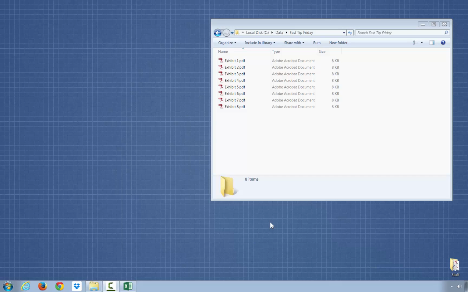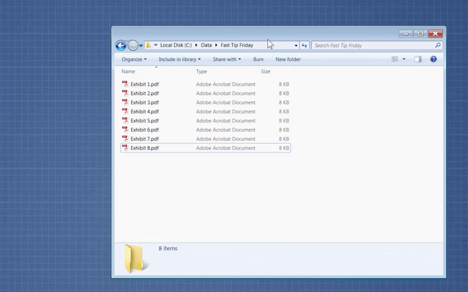Today's tip is how to use DOS to create a file listing and then send it to a text file. So I have a folder full of documents, and the path for the folder is C:\Data\Fast Tip Friday. You could just as well have this list of folders or files in a folder on your server. You just need to know where it is.